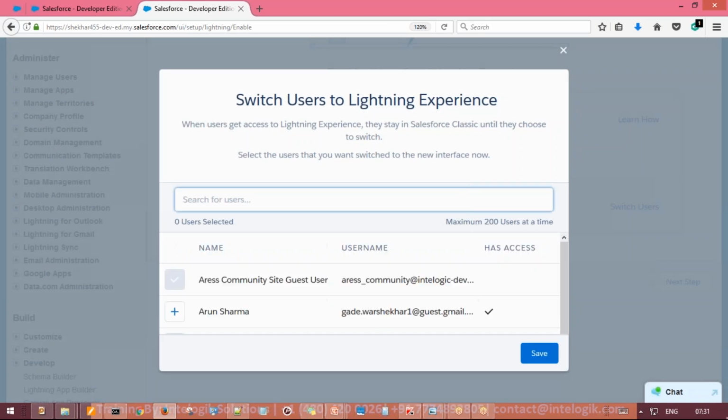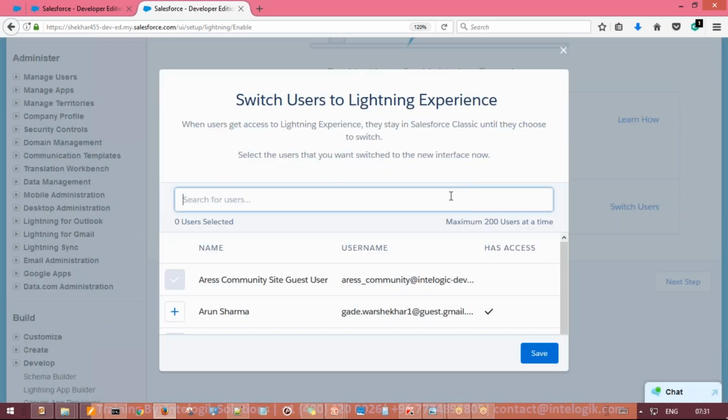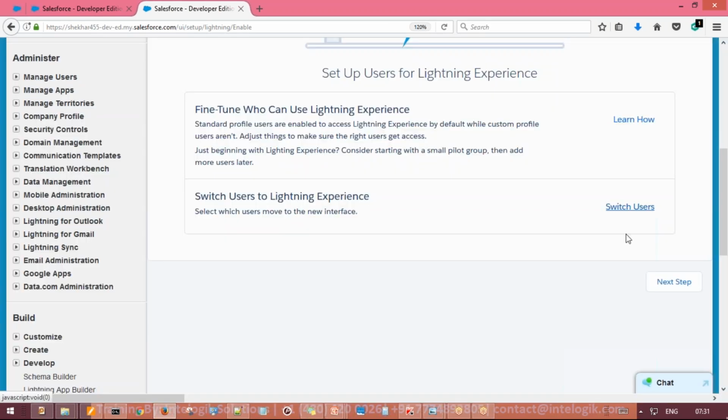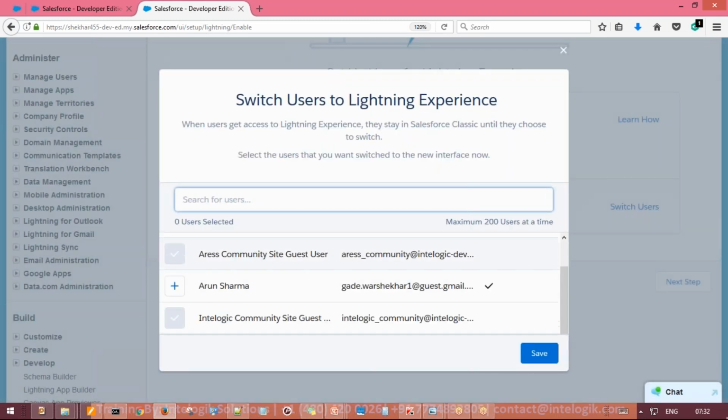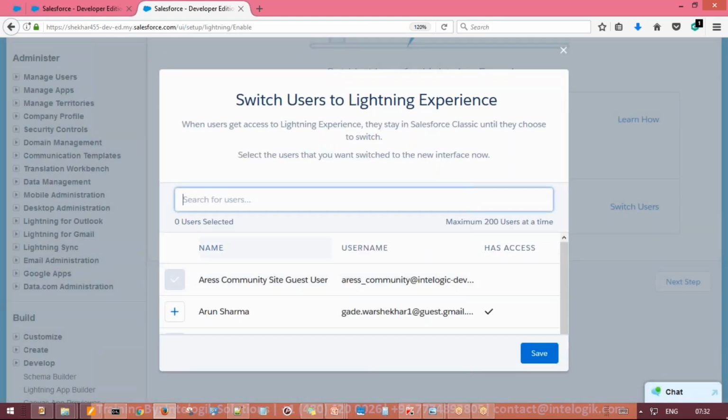Okay, now here, whatever users you have, you can just select multiple users at a time, not a problem, and that's it. Then you can go for the lightning experience.